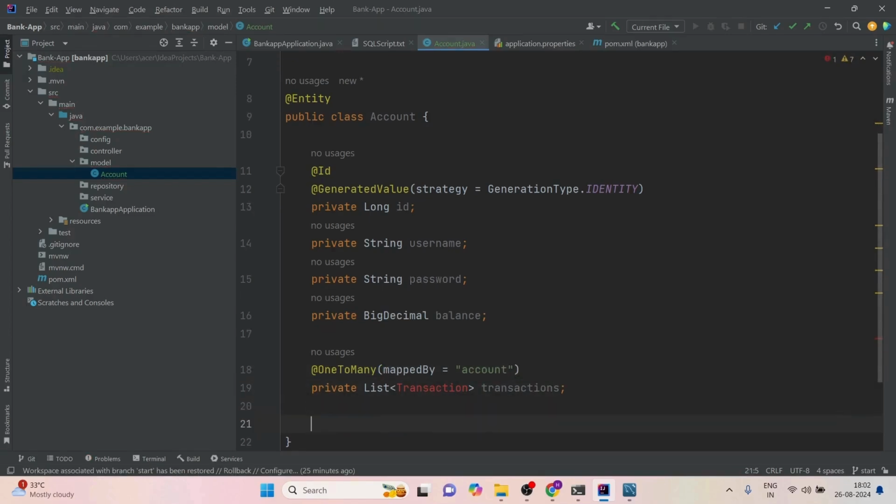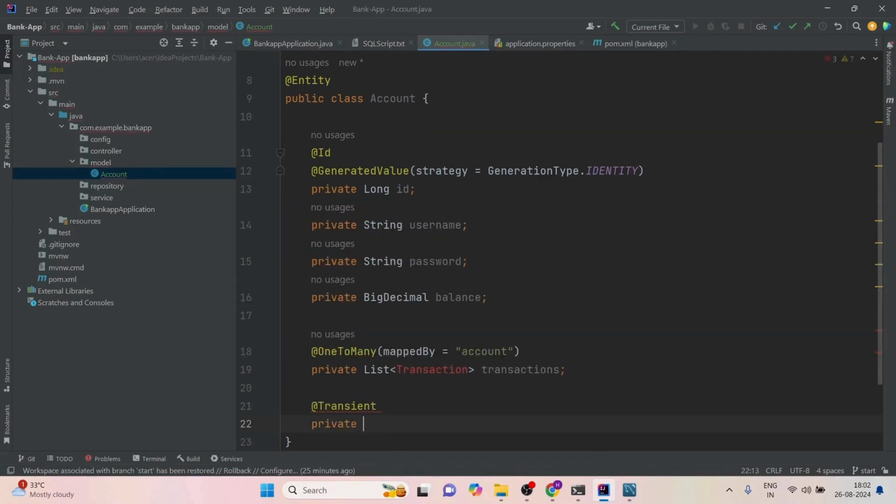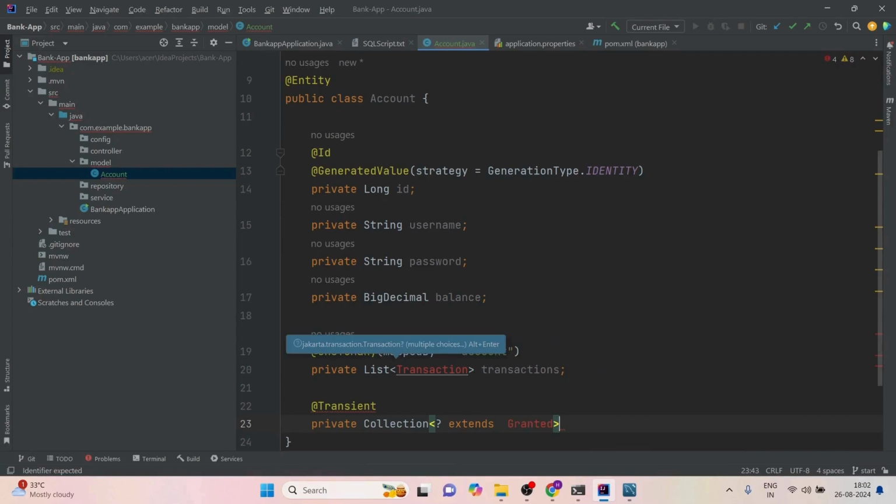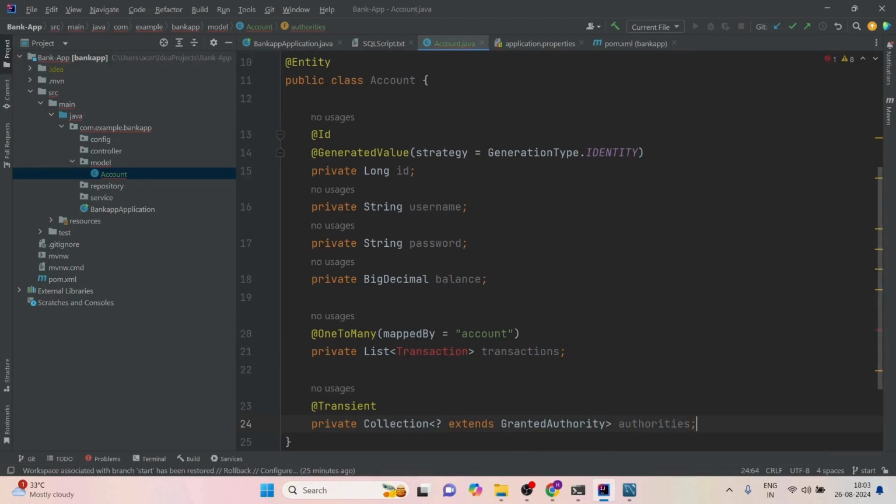After this, we'll also define another property that we don't want to be mapped in the database. So we'll mark it as a transient property, private Collection<? extends GrantedAuthority> authorities. So always remember, if you mark a property as @Transient, the column for that property would not be created in the database.